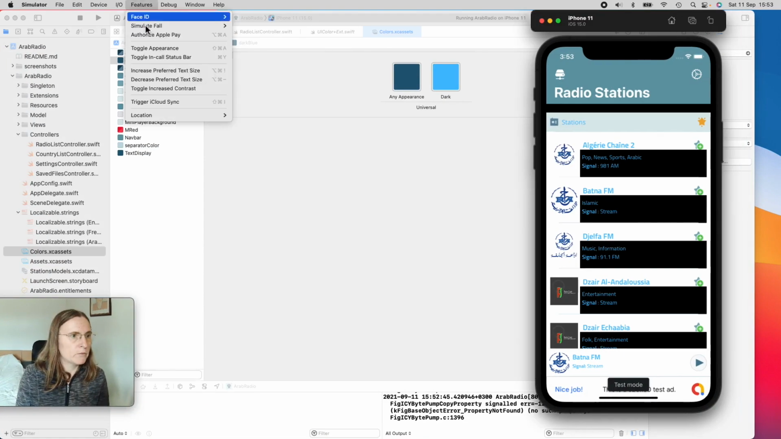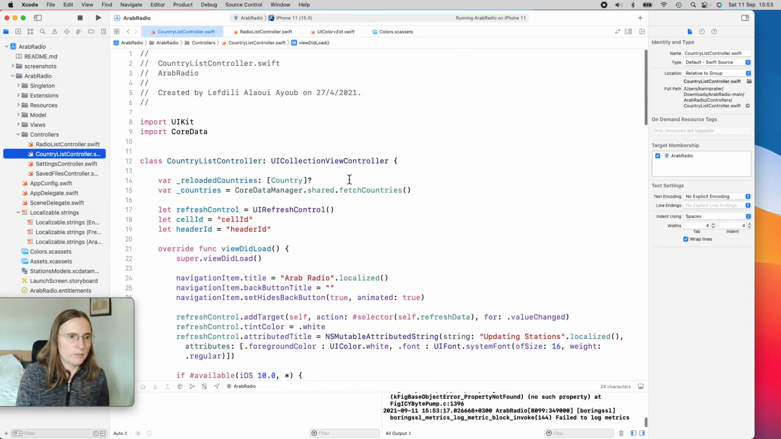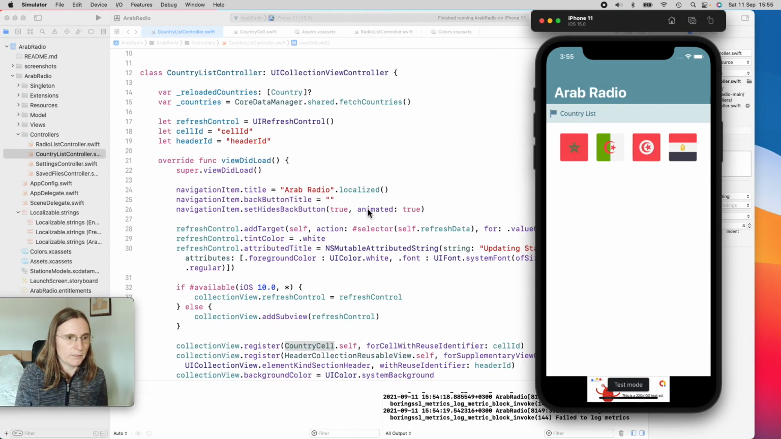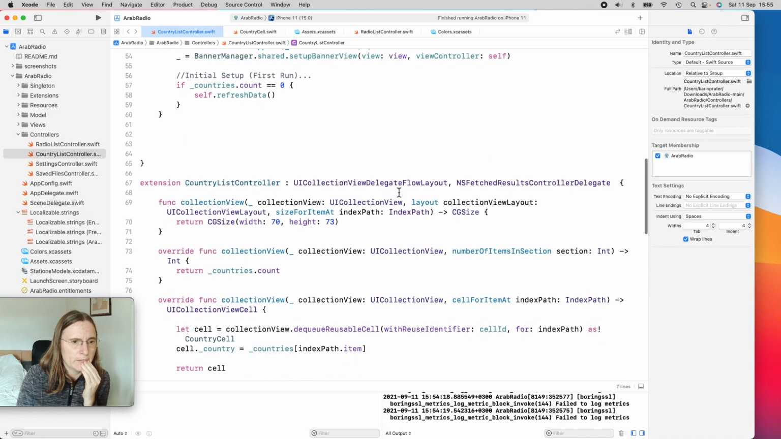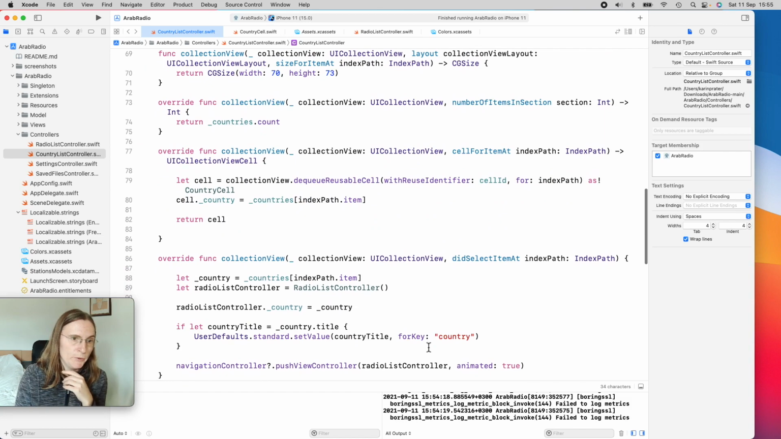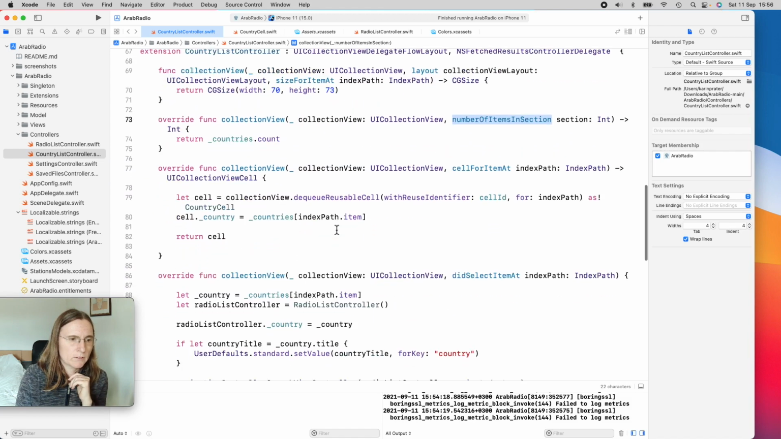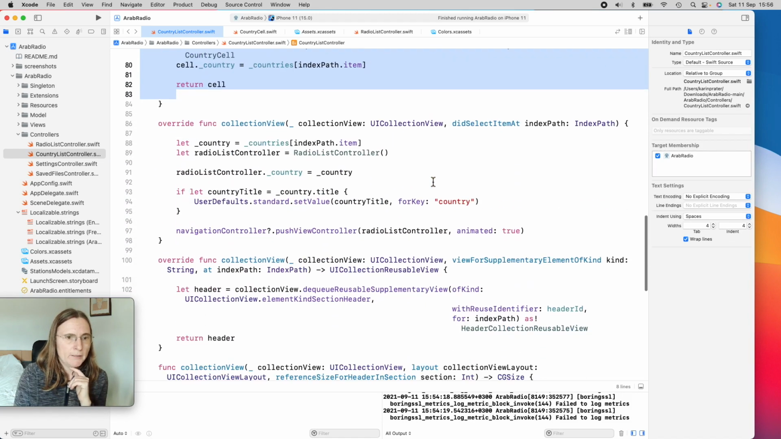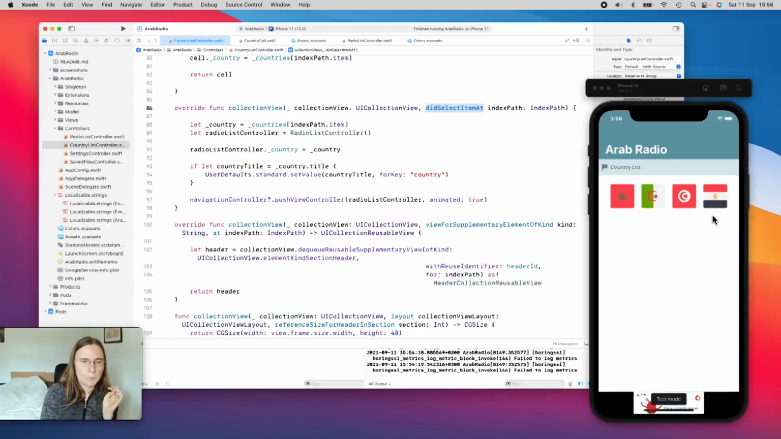Okay, maybe I go back to appearance and country list view controller. Okay, maybe I have a look at the rest of this view controller. View did load. Then the second part is the flow layout delegate and the Core Data fetch request, working with Core Data and collection views. This is the typical number of sections. Cell for index path. Did select item at index path. This was one of the things that I wanted to know.